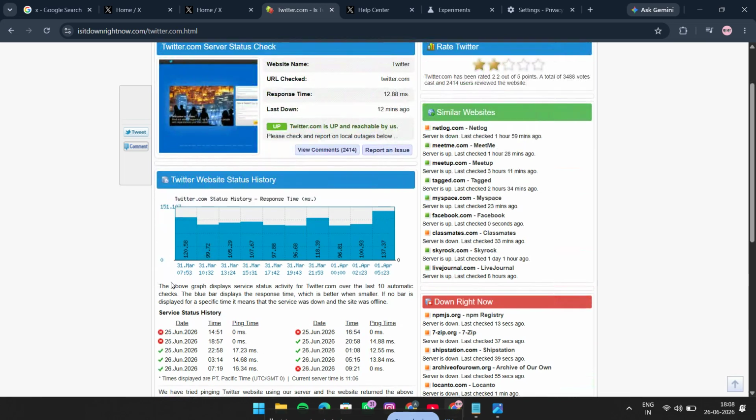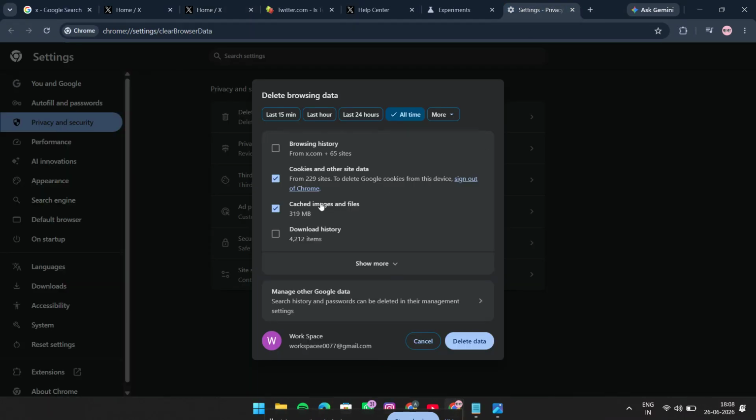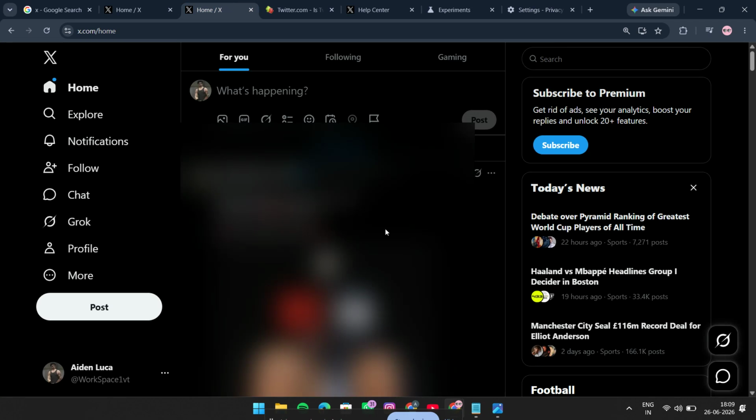If the status sites show that X is working normally, then the next step is to clear your browser data. On your keyboard, press Ctrl, Shift, and Delete at the same time. This opens the Clear Browsing Data window in most browsers. Make sure cookies and cache are selected, because those are the files that often cause login problems, page errors, and loading issues on X. You can usually leave other items unchecked if you only want the basic fix. Then confirm the action and clear the data. After that, close the browser completely and reopen it, then try X again.